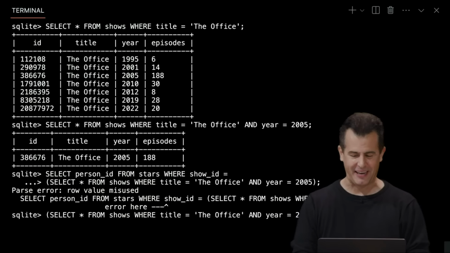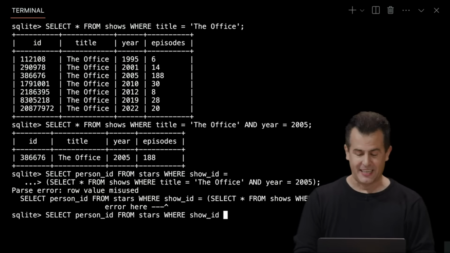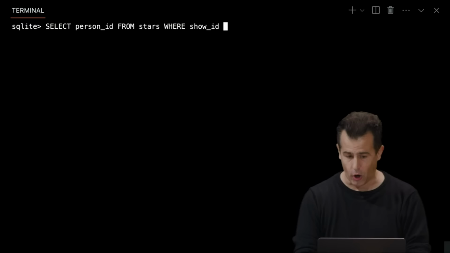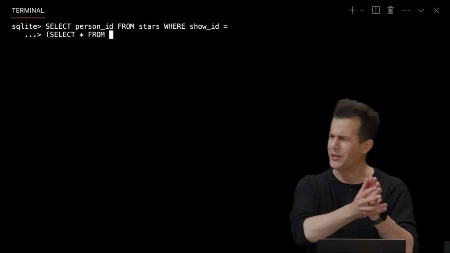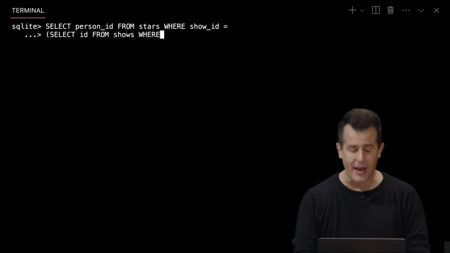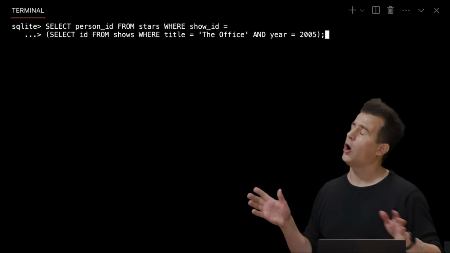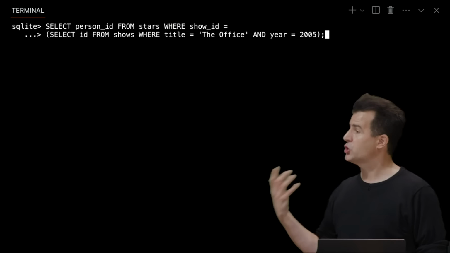Okay, so let me fix this. My apologies. So let's go ahead and select person ID from stars where show ID equals, and this is where I messed up before. I did select star from shows, but I can't look for a show ID equaling an entire row of information. I instead need to do select ID from shows where the show's title equals, quote unquote, The Office, and the year of that show is 2005. And just to call this out, much like in C, I'm quoting strings, but I'm not quoting numbers. It's not necessary for something like 2005.